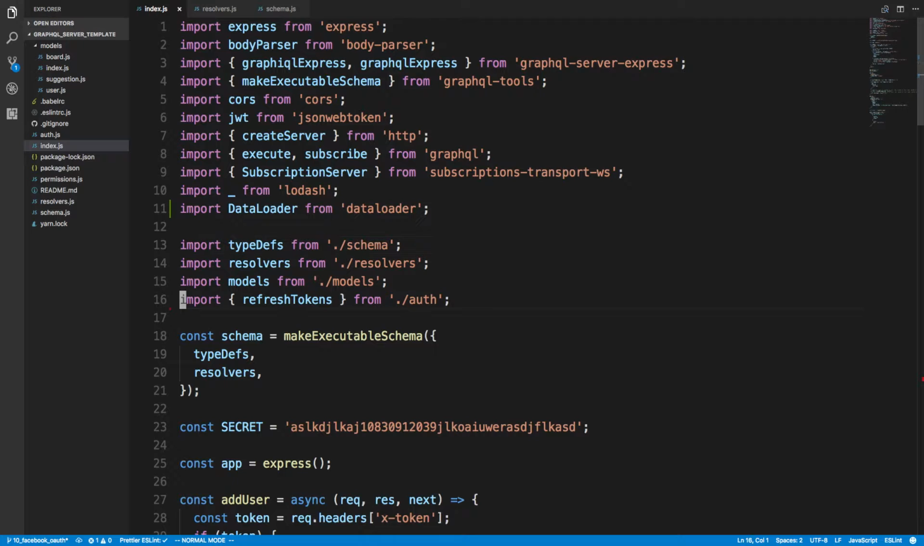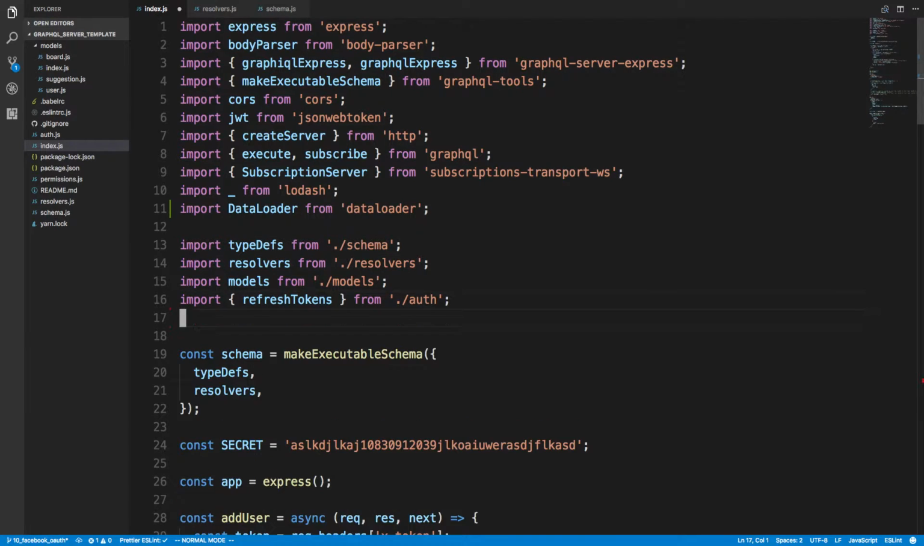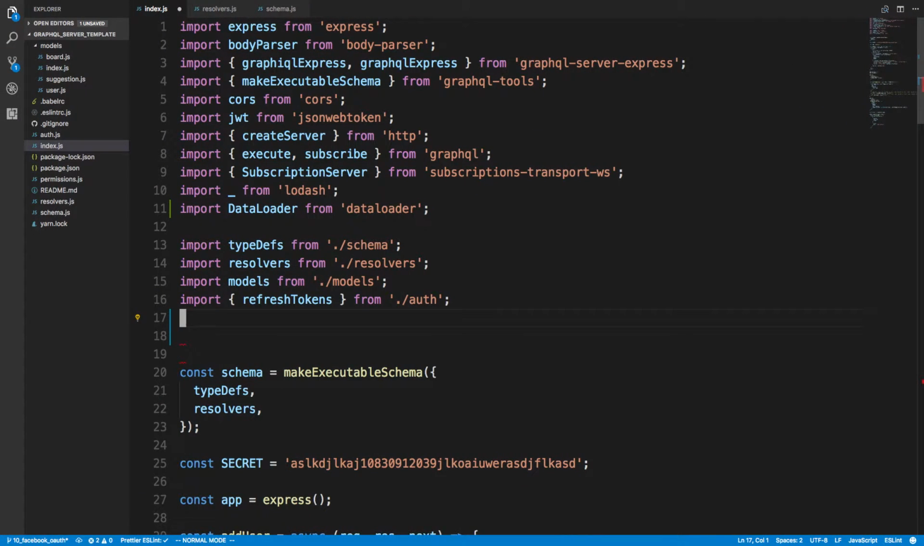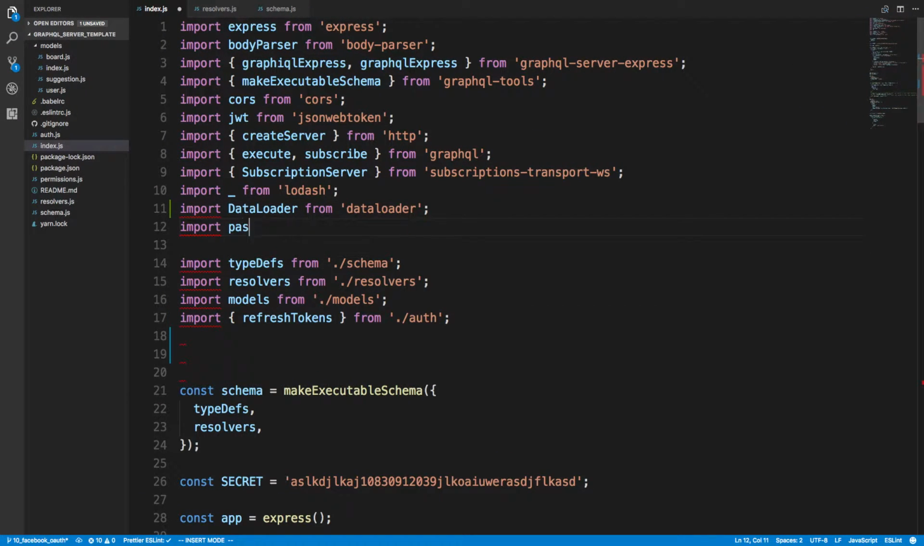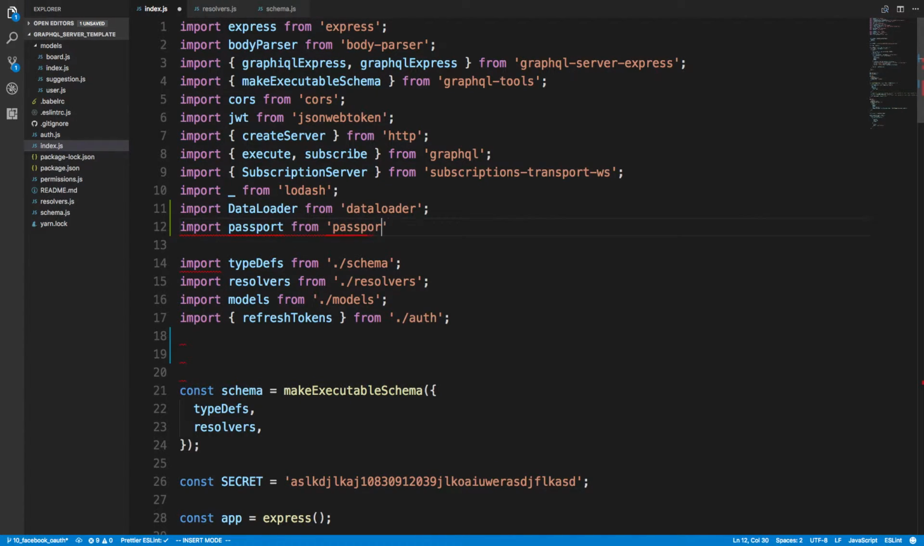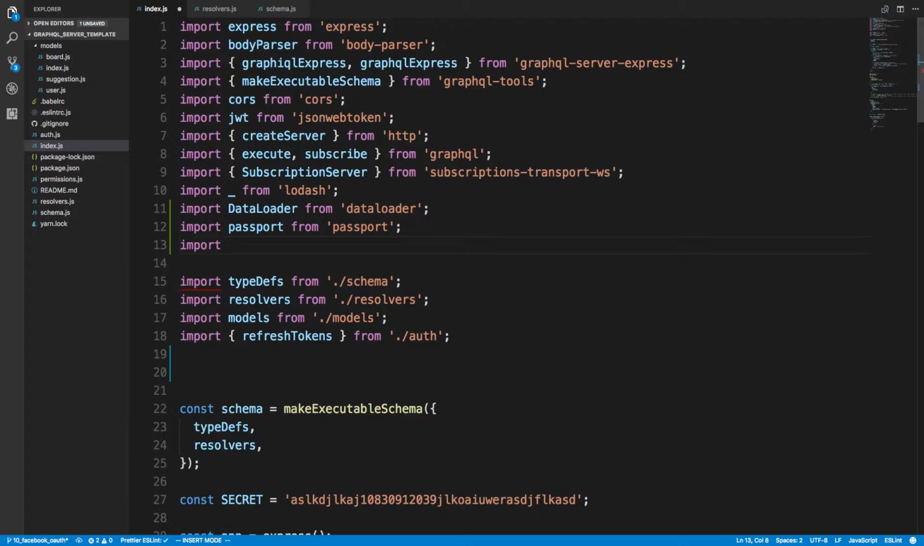I have a lot of extra code here. You don't need any of that. So first, let's install those libraries though. So we're gonna do Passport and Passport Facebook. And then you're gonna come over here and you wanna import both of them. So import Passport from Passport, import Facebook strategy from Passport Facebook.